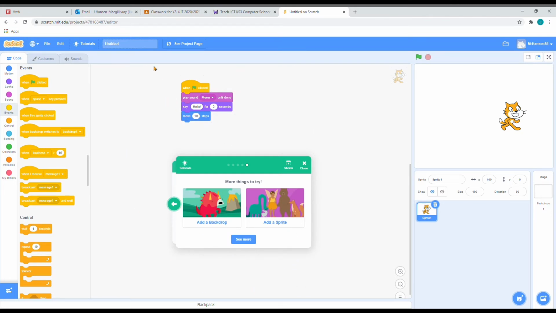Now once you've done that, you can click on the Untitled bar up there and you can call it cat move and meow. I think that'll make sense. So that should save it there. File, oh there we are, save now, and you're good. And that is your first code for today.